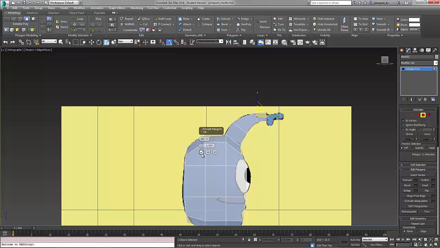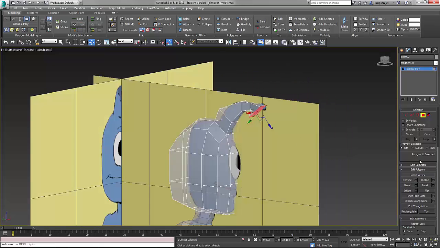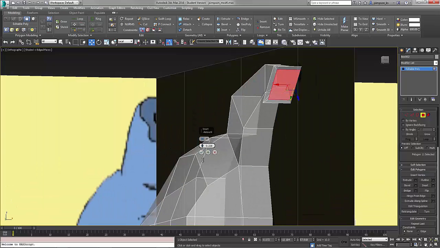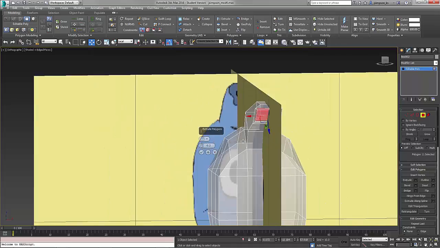Now we build the nose. Select the polygon on the top of the head. Using the Extrude, Scale, Rotate method as in the last video, create the nose. At the end, we use the Inset tool on the end polygon and the Extrude tool to extrude the newly created polygon slightly inward.